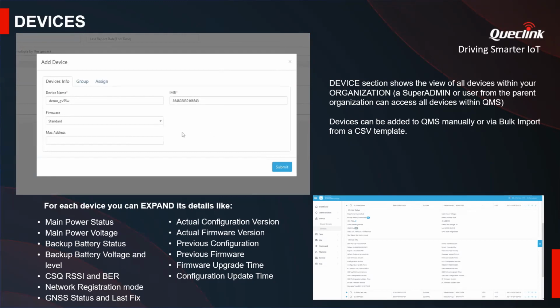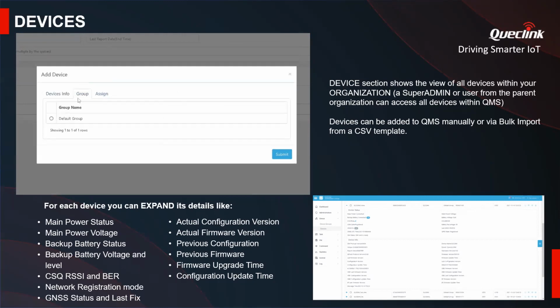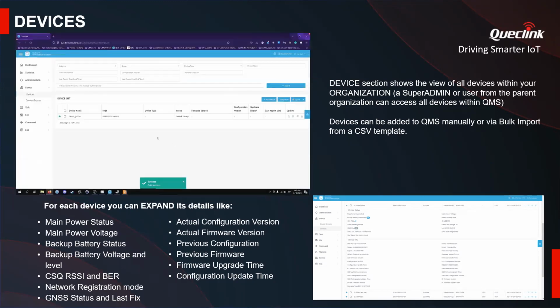You can see the ICCID, all the versions about the device: the hardware version, the firmware, and the configuration.